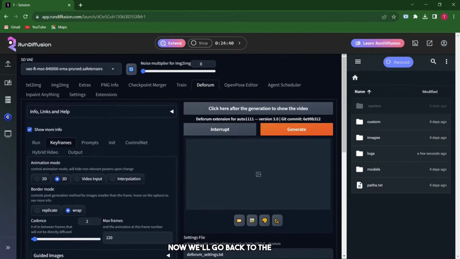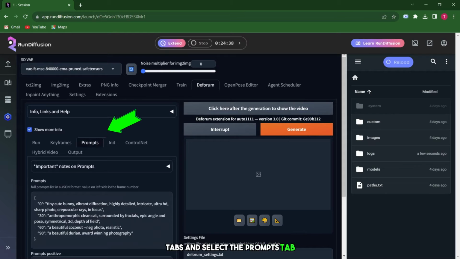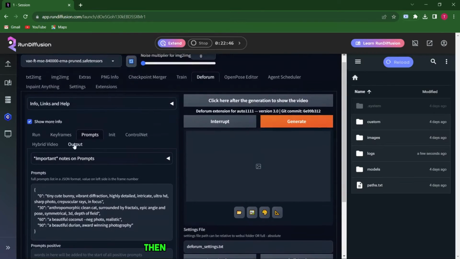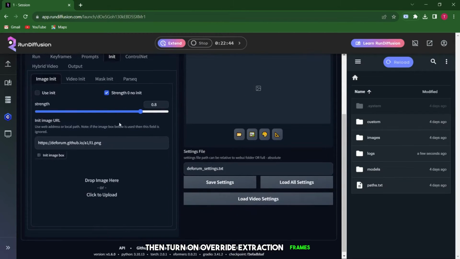Now we'll go back to the main tabs and select the Prompts tab. We'll now move our settings and prompts from the Image to Image tab to this one. Make sure the double quotes stay behind the colon and at the back. Now I'll paste it in. These are the quotes that you have to leave in or else it won't work. I'll now paste my negative prompts here. Then, turn on Override Extraction Frames.